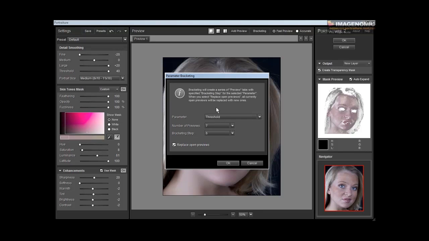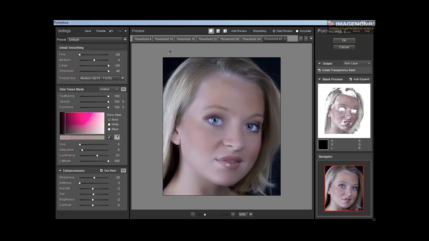What it's going to do is look at what the threshold is now. It's going to throw 7 previews up here, and it's going to be intelligent enough to bracket the steps between this, and it's going to replace the open previews. I click OK, and it builds them really fast.